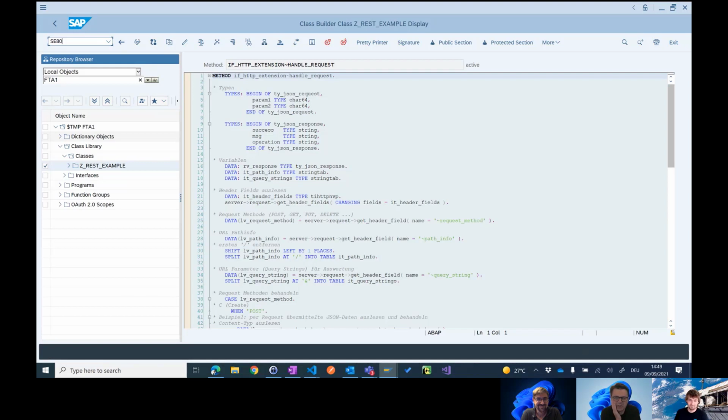Not in Eclipse, in SAP Development Studio. I'm sorry. You must be politically correct. Okay. Yeah, but the foundation is the Eclipse ecosystem.